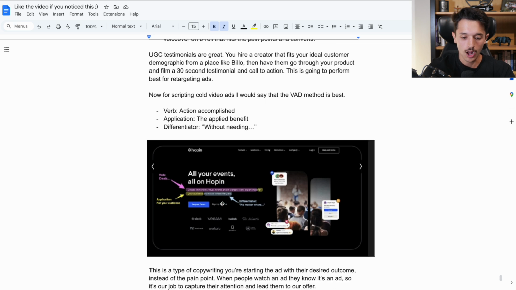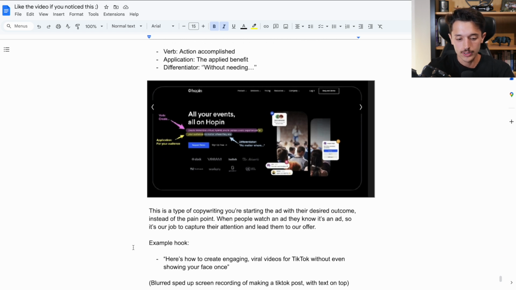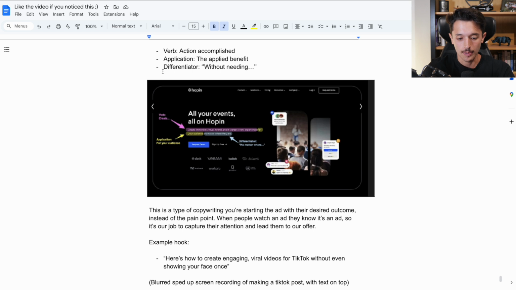So this is a type of copywriting where you're starting the ad, instead of with a pain point, with their desired outcome. Now, the reason I like this is because when people are watching an ad, they know it's an ad. So it's our job to capture their attention and lead them to our offer. So for example, using the same copywriting method, a good hook could be this. Here's how to create engaging viral videos for TikTok without even showing your face once. And that's using the VAD method.